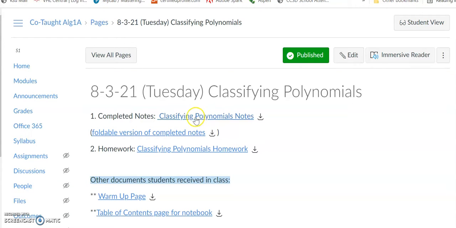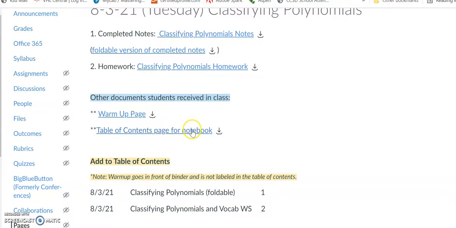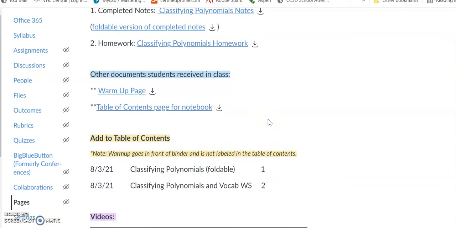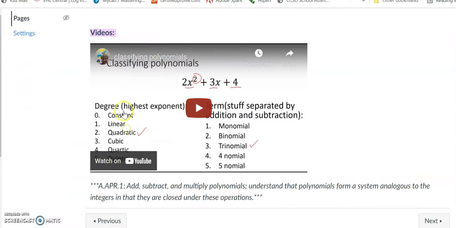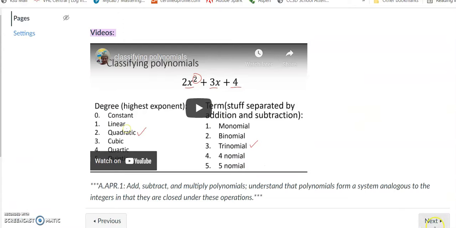Completed notes are here. There's a foldable version of the completed notes. We had to fold it in half. Here's your homework you should have done. Other documents you received today, if you were in class, was the warm-up page and the table of contents page. And this was adding to the table of contents. So if you were in class, we are doing a table of contents and labeling each of the pages so you can stay more organized. There also is a video for, what day was this? Tuesday.